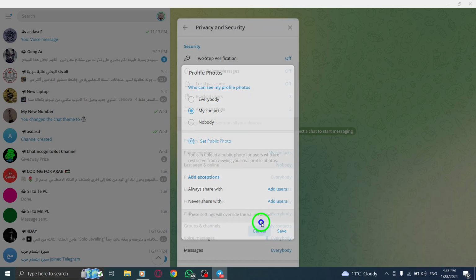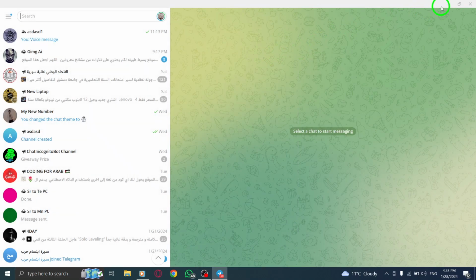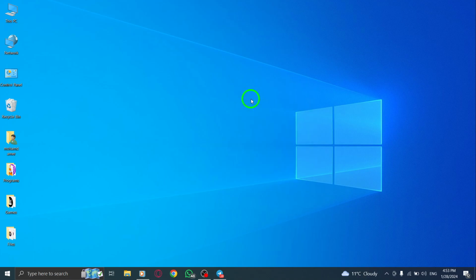And there you have it. You have successfully configured your Telegram settings to only allow your contacts to see your profile photos on your PC. By enabling this option, you can ensure that only your trusted contacts have access to your profile photos, maintaining your privacy and security.